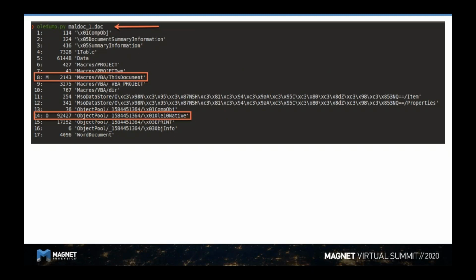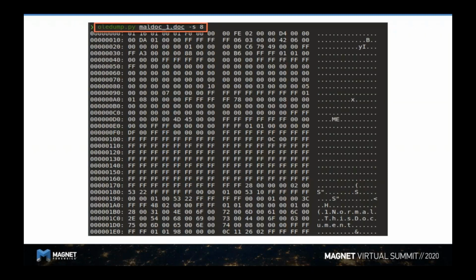So we're going to use oledump.py running against this same malicious document. And here we see a reference in stream 8 to a macro, with a decent file size. And stream 14 we see with the capital O is an object. Now I want to manually interrogate both of these streams. The first thing I'm going to do is take a look at stream 8. By using the -s and saying I want to look at stream 8, it gives me a hex and an ASCII output to standard out.